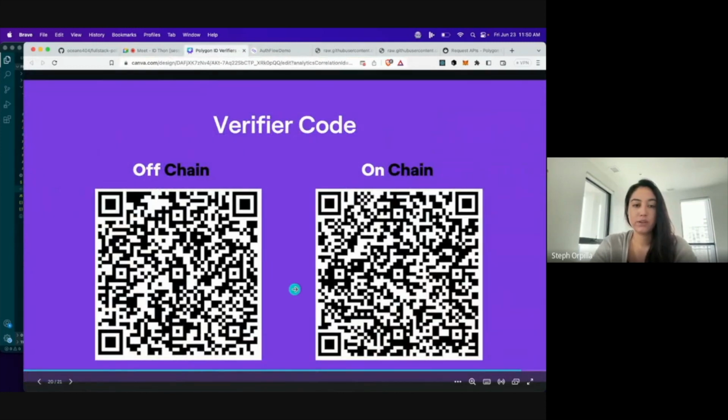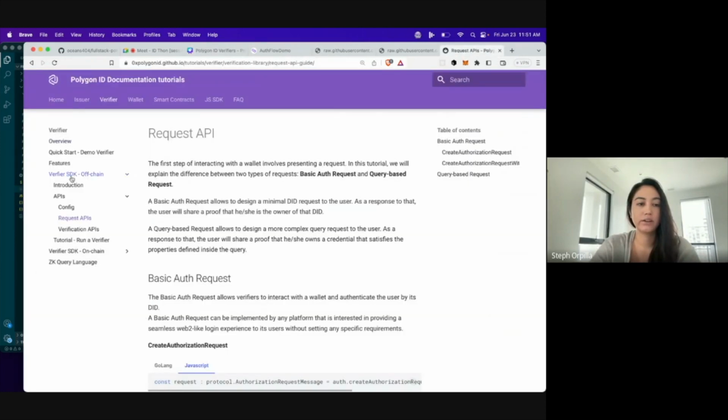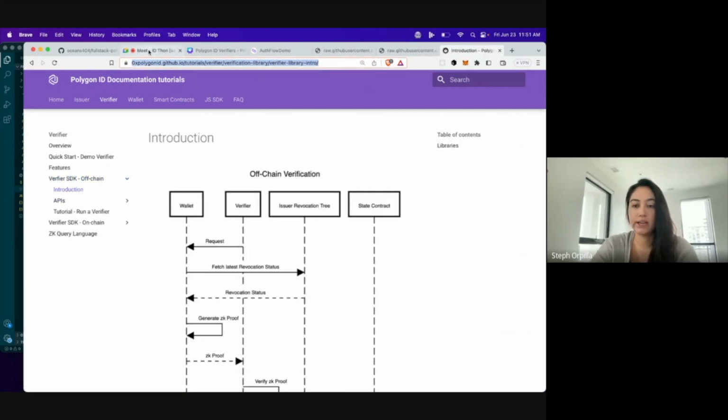But today we'll be focusing more on off-chain because I think it's an interesting user flow and it has pertinence in Web 2 and Web 3 because it's just some API calls. And that's what we're talking about, the Verifier SDKs. So let me just go to the APIs for Verifier SDKs. And then if you were interested specifically in on-chain, you can just go to the on-chain. But let's start here. Let me send you all the link.